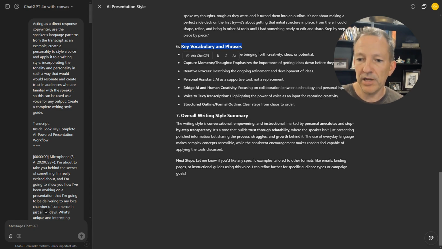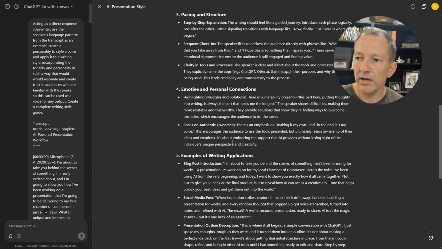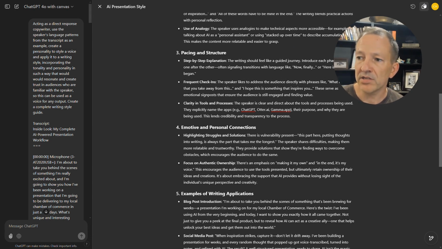Now we have the overall writing style summary. What you're going to want to do at this point is click on the copy buttons up here and then save this into a text document. And that's going to make it easy for you to drop that into the beginning of a new chat. Now, I've already done that. I've already got this saved away.